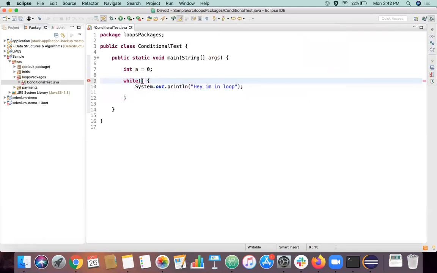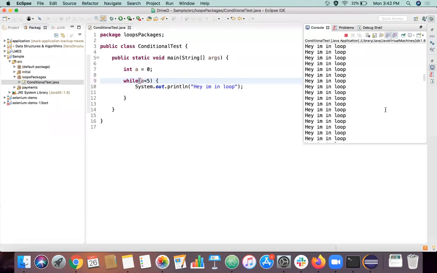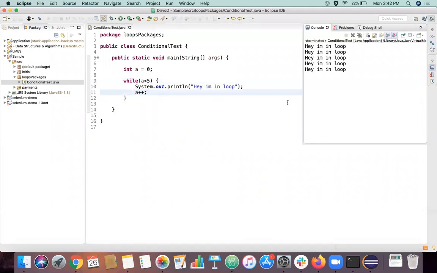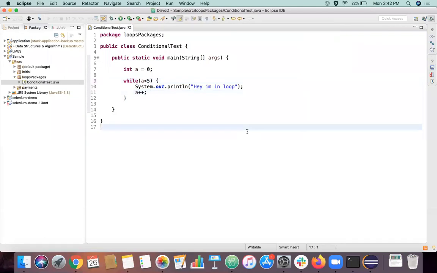So there can be some condition here. Make sure that condition never reaches false. Never, it's set as false defaultly or automatically. I just give 5. It will go and execute, because we have not given a base condition. Just give a plus plus here, right? So that's a basic idea.